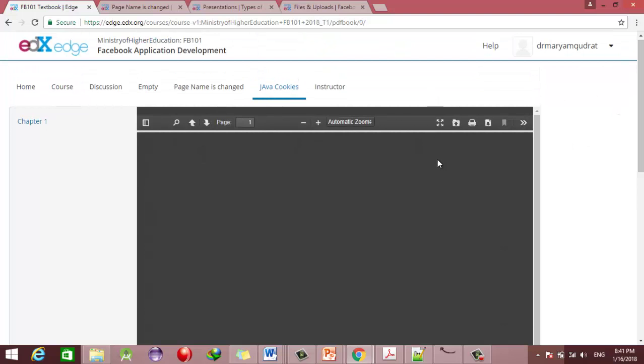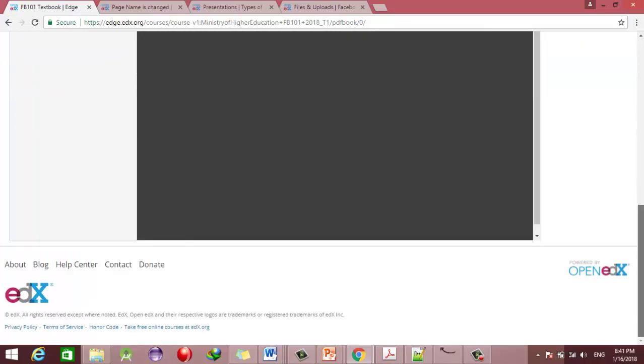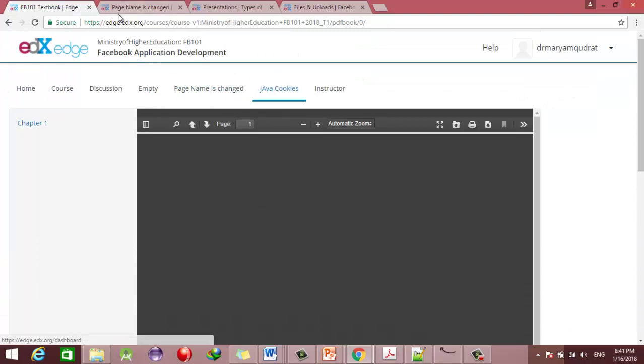So here as you can see that the PDF file that I uploaded was empty. So here is the chapter 1, and you can see the contents on the right side, and a new tab has also been added here, and this is chapter 1. These are the contents of the chapter 1, as you can see. So this is how the book can be added into the subject.